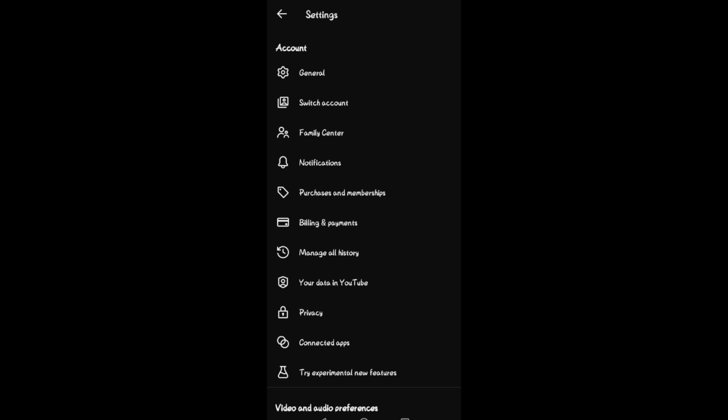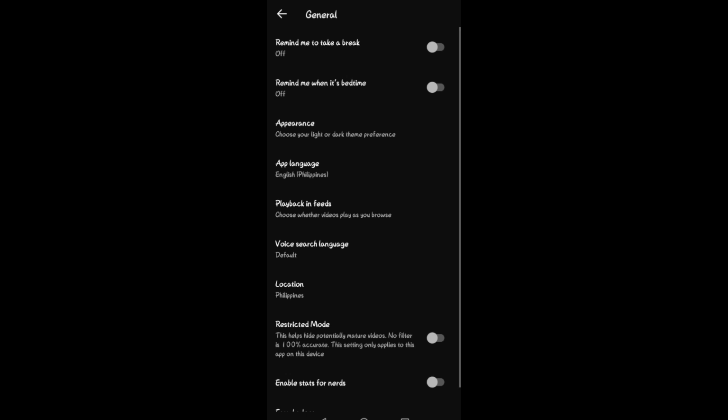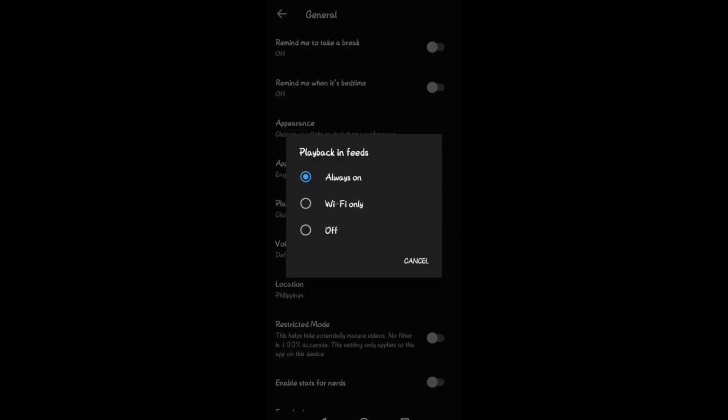Click this one. And under general, you will see the option that says playback in feeds. So you have to click this one. Once you tap on playback in feeds, you will see options such as always on, Wi-Fi only, or off. So basically you can select any of these, but in order for you to stop autoplay in YouTube, you need to select the third one, which is off.